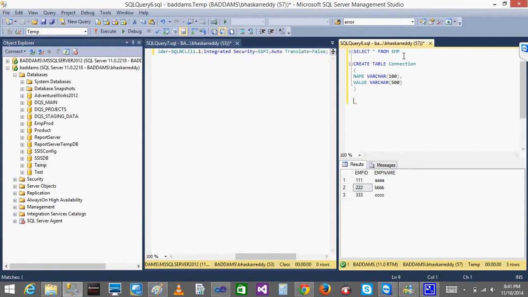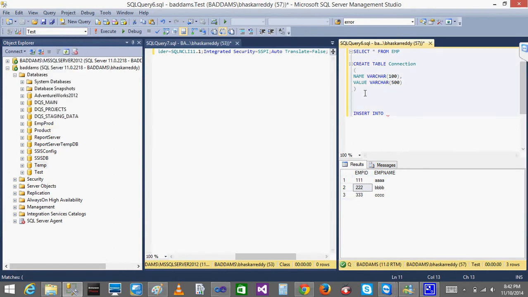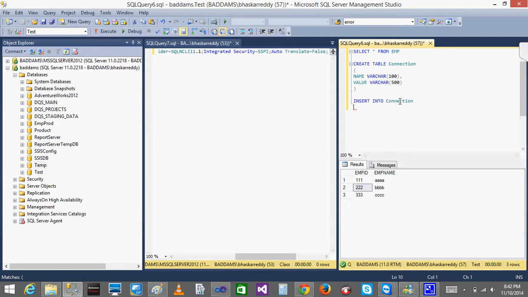I'll create it. Then I'll insert the values into the table. I'll be storing these values in a separate table, in the test database. So now I'll insert into connection values. Now I will have a name. It is connected to the EMP table, right? So I'll give EMP as the connection name. Next I'll give the value. What are the values? The connection string I got here, I copied and pasted here. That's it.